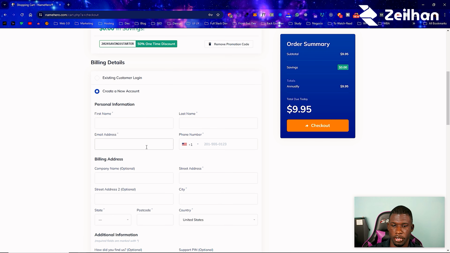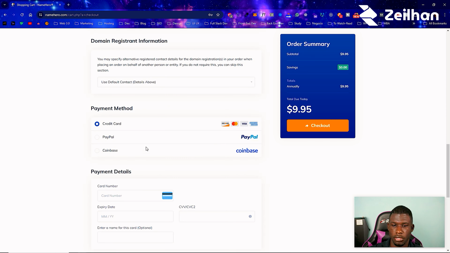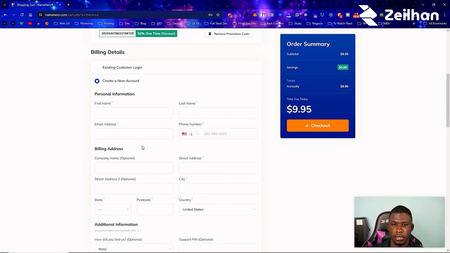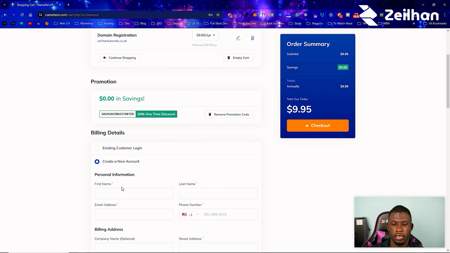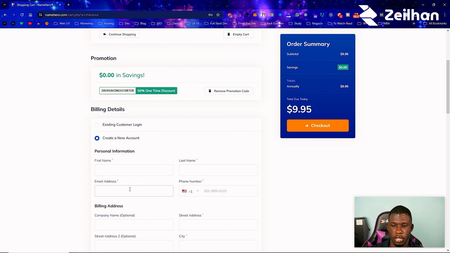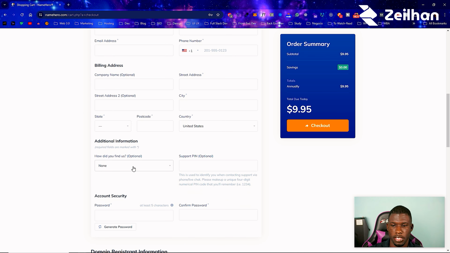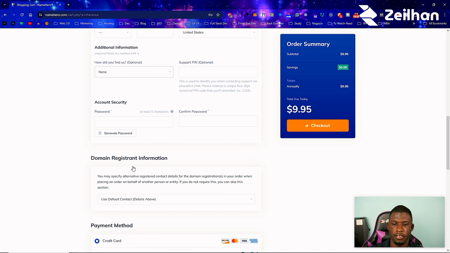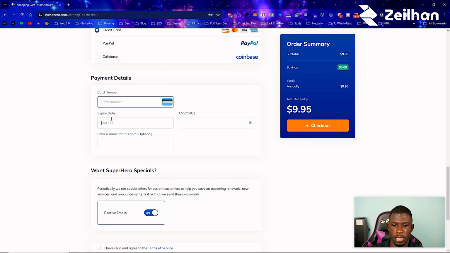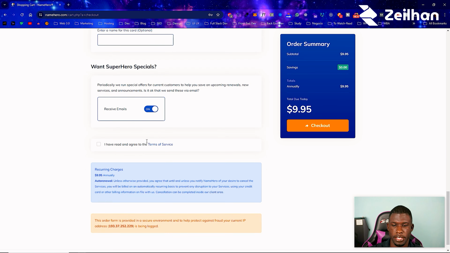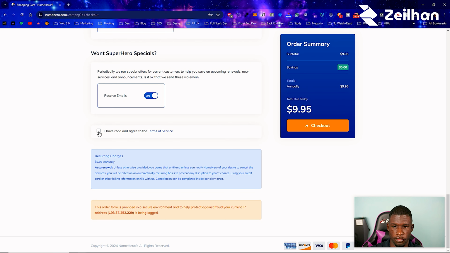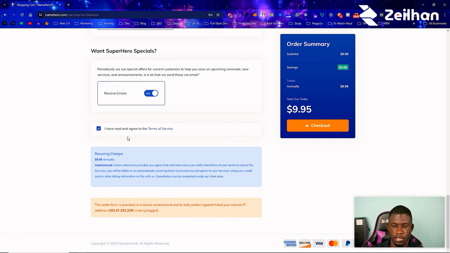We are going to create a new account. All right. So once you've created your account, all right, guys, so you're going to create your account: first name, last name, email address, etc., your billing address, and all of that good stuff. Once you have created your account, you're going to go ahead and select your payment method, enter your payment details, and you have read and agreed to the terms of service, and you check out. And that's what it's going to be.